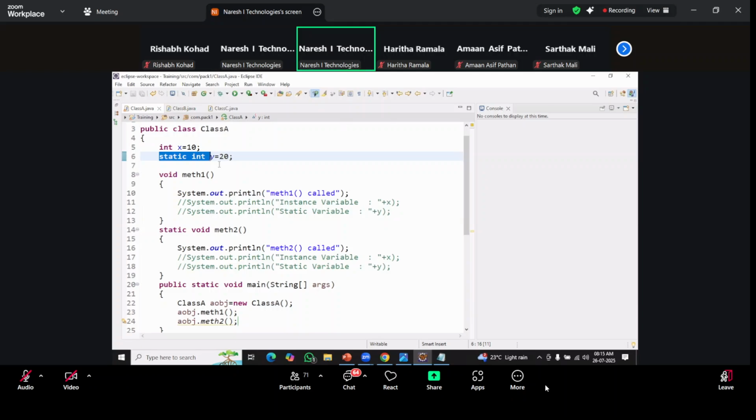All right. Now, one more time. This is which variable? Static variable. Now, my question is, can I access an instance variable? We can call this an instance variable or global variable or non-static variable. I already told this. Do you remember that?